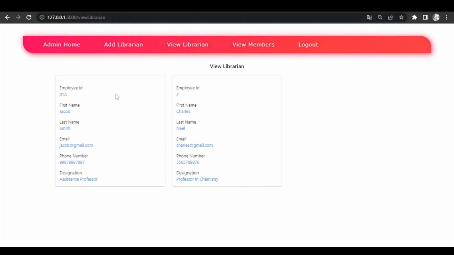To view librarians, click on here. You can see the librarians who are available, who were added by the admin, the designation, the phone number, everything, etc.